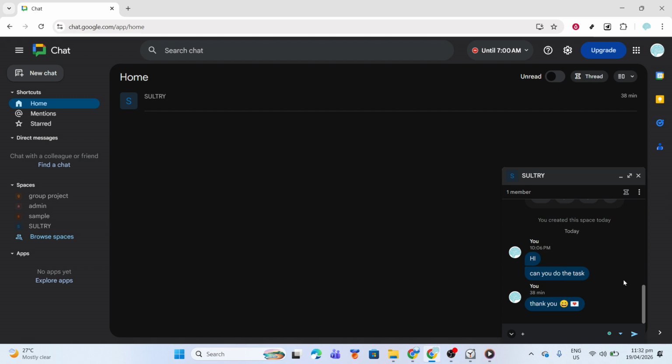That's all there is to it. Open your conversation, click the three dots, and select Open in a pop-up. It's a small change that can make a big difference in how smoothly you work and chat at the same time.